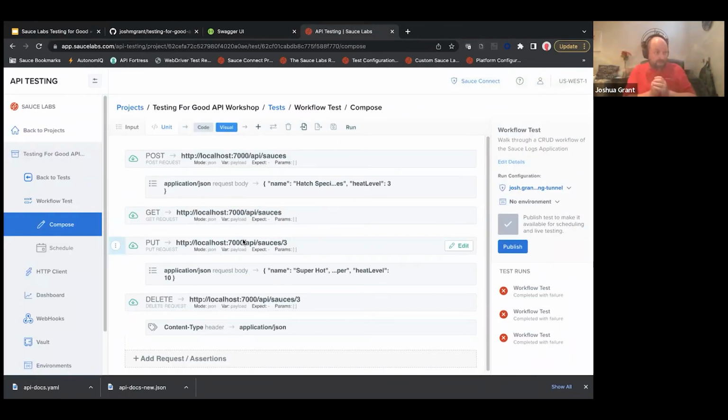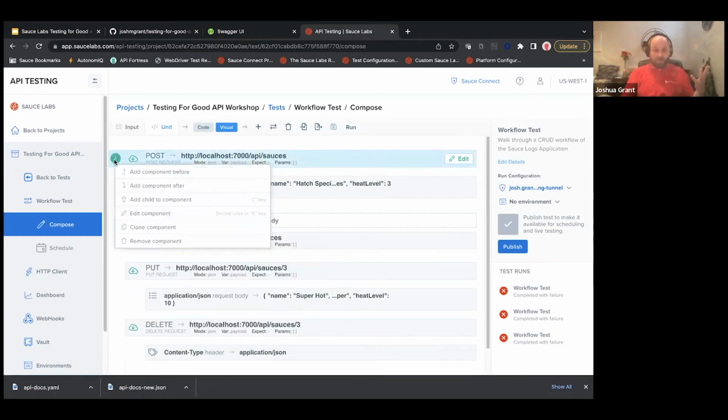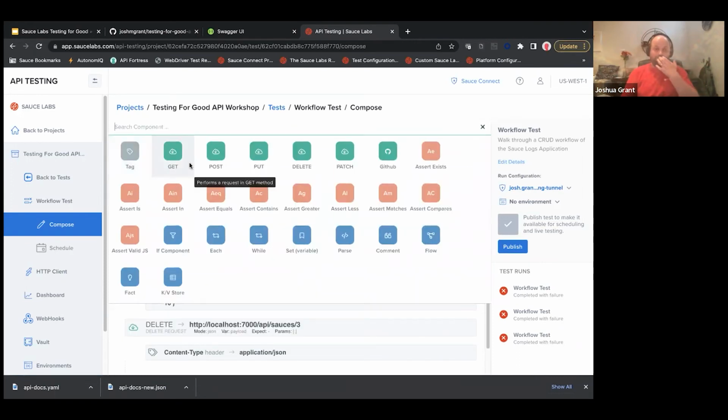There are also lots of utilities in API Fortress for things like flow and control. So you can do like if you want to iterate through, like let's say you want to get all the sauces here and then kind of iterate through to verify like are they all valid? Do they all contain things? Again, like you may have some sort of authentication step. So the main approach, I think, add component before.